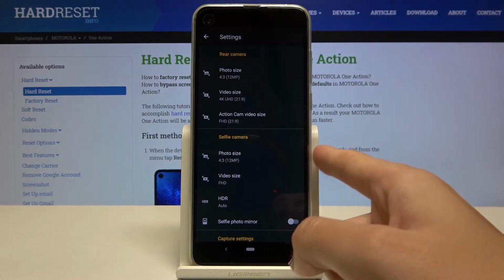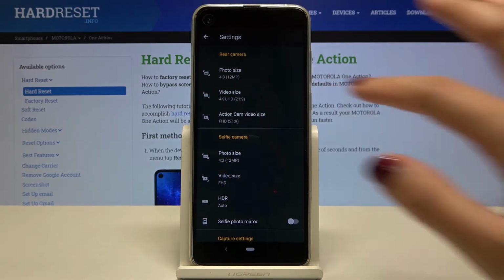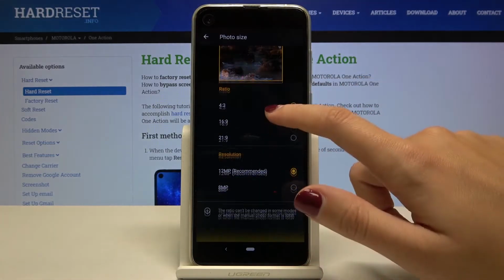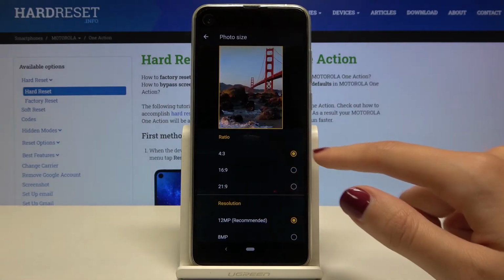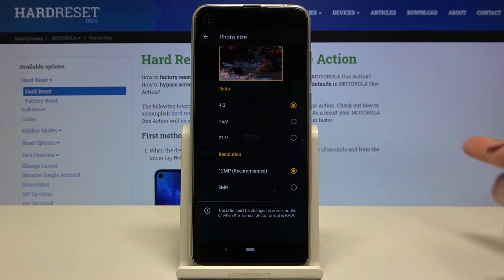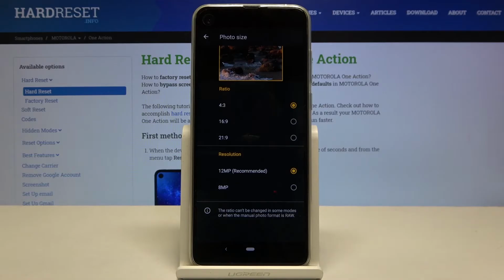As you can see here, we have also in the selfie camera the photo size, so the effect is the same. Now let's focus on this. When I tap on this, we can change the ratio of the picture connected with the resolution. So now it was 4:3 ratio connected with 12 megapixels resolution. We can change it to 8 megapixels, and this is how it works. So this is kind of quality here.